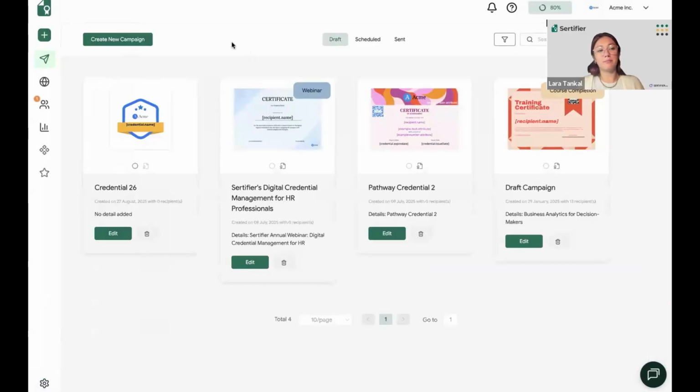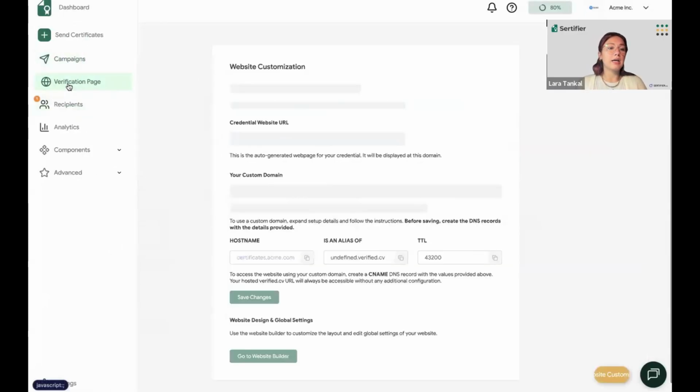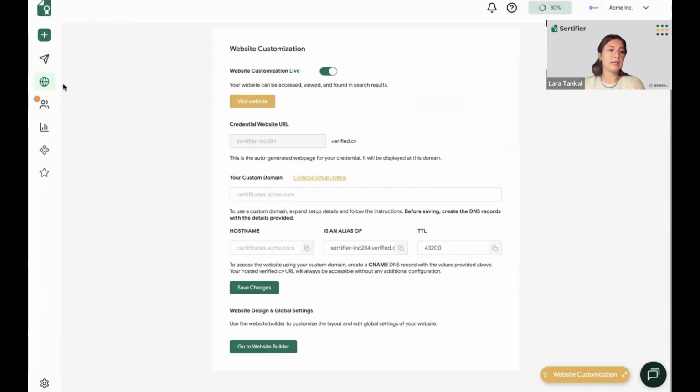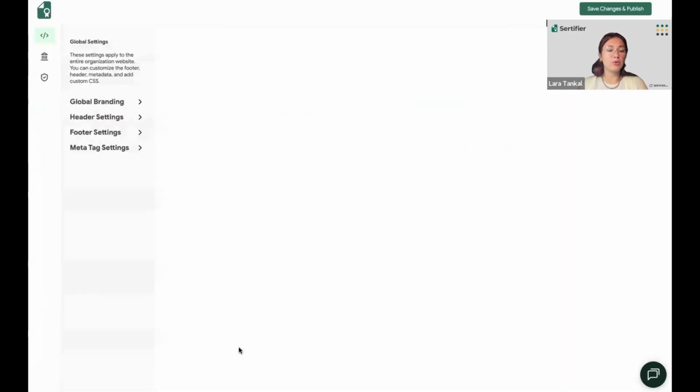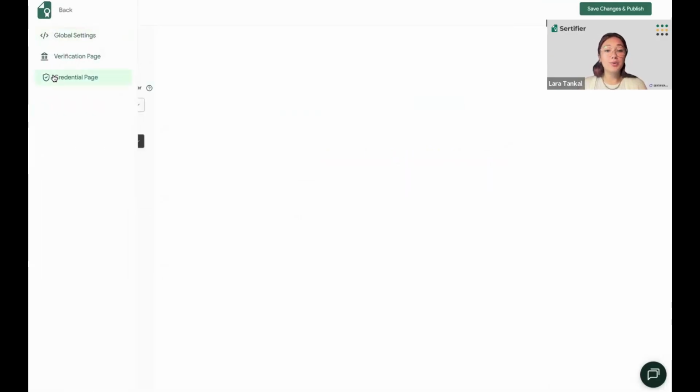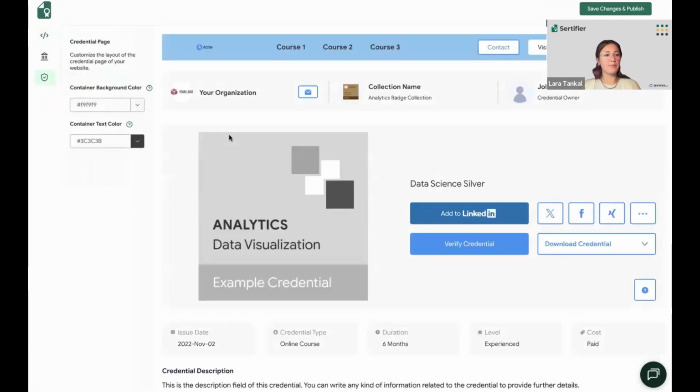Another part of the branding is customizing your verification page and your credential pages. In the left menu, you will see the verification page, and whenever you click on Go to Website Builder, you will be able to customize all of the aspects of your issue verification page where recipients can search for their credentials using the credential ID or their email addresses, and also the credential pages.